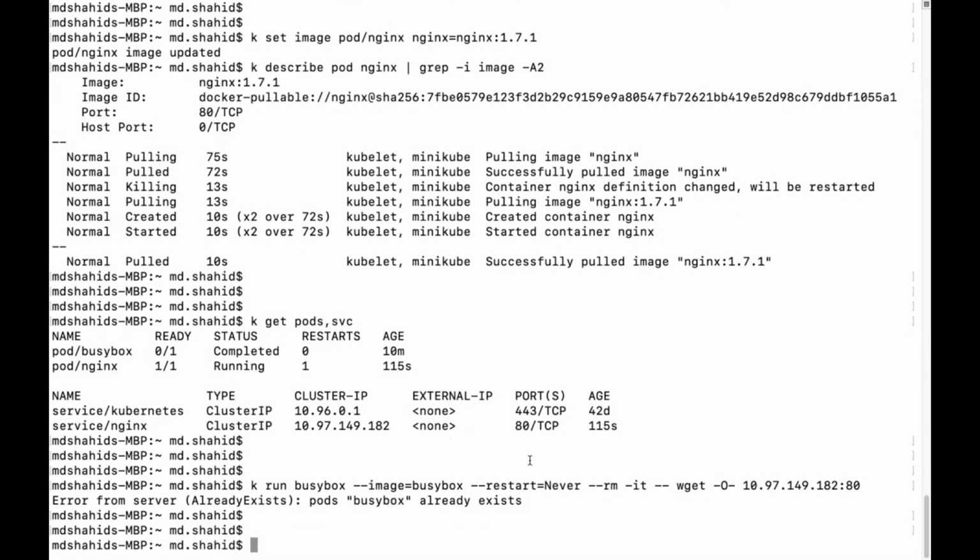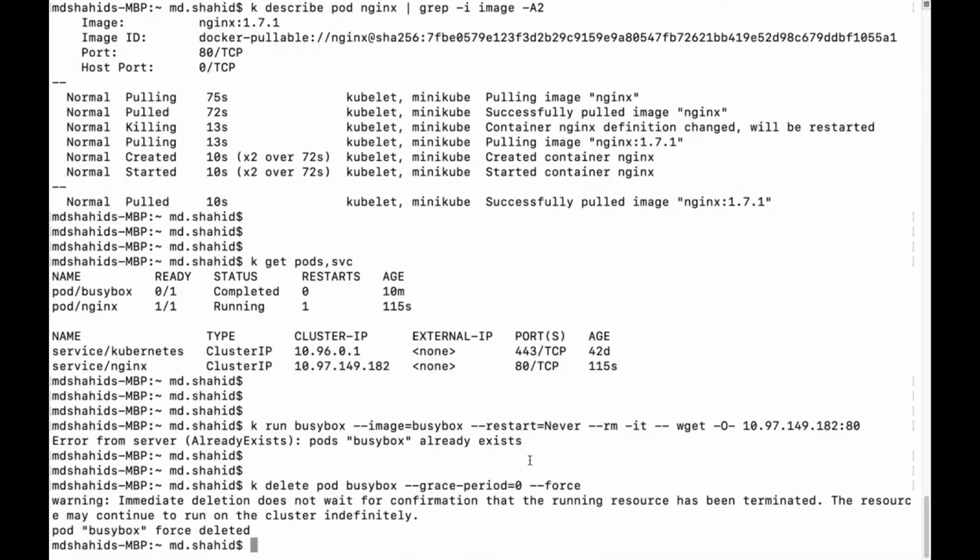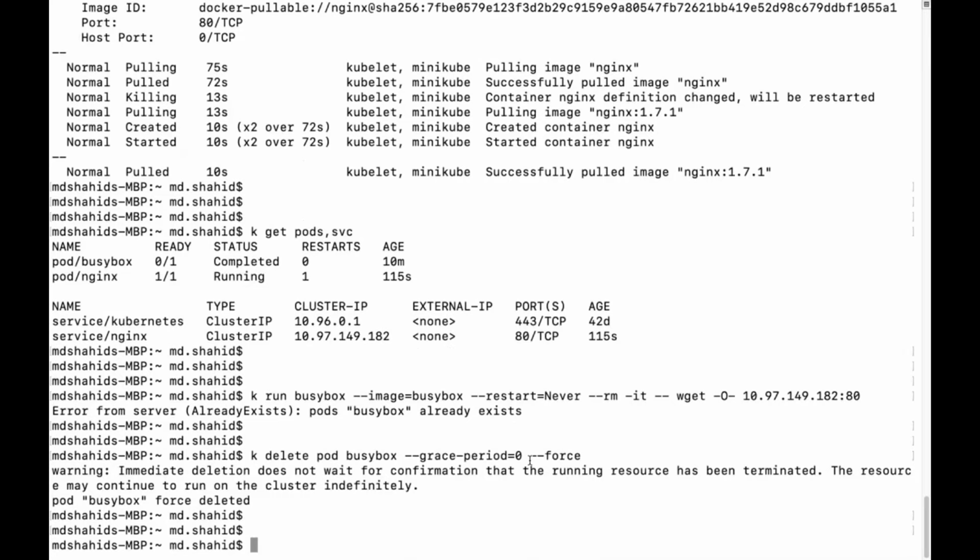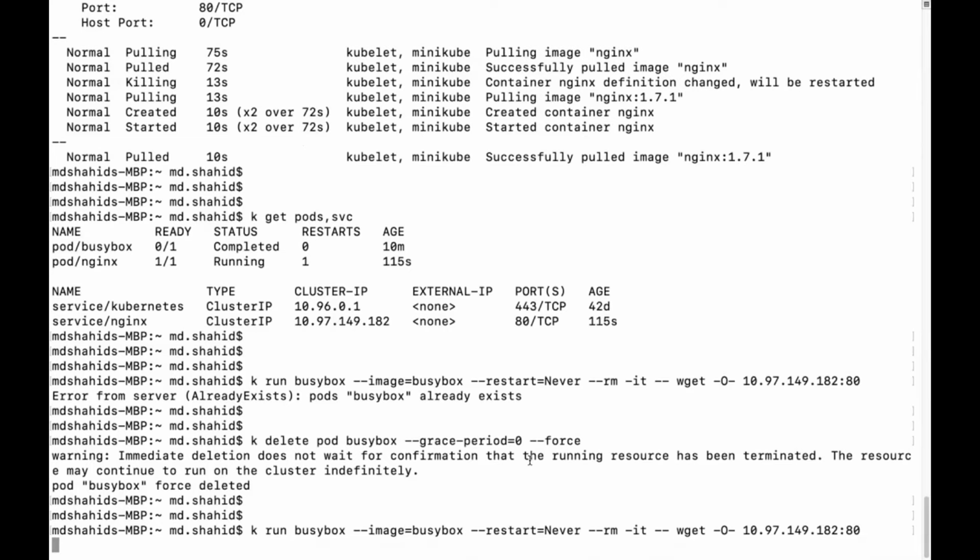Okay, so we are seeing an error. The reason is it looks like busybox was previously created, right? Let's delete that. I'm using grace period equal to 0 because it will do an immediate deletion. No need to wait. So this will be really helpful during the examination.